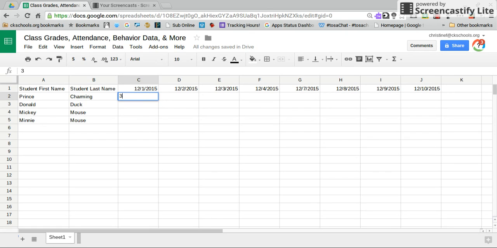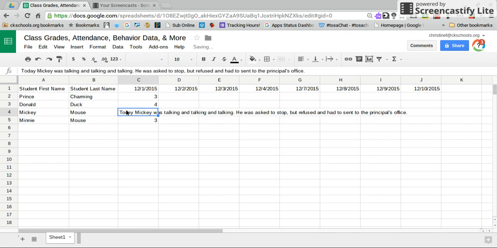I can do it by entering a numerical value of how they were doing. Let's say I have them set up on a 4-point scale. Donald Duck was doing fabulously that day. Minnie was on standard. Now, in addition, the thing that I really like about Google Sheets is I can actually add written information too. Now I'm just going to paste these in so you don't have to watch me type.